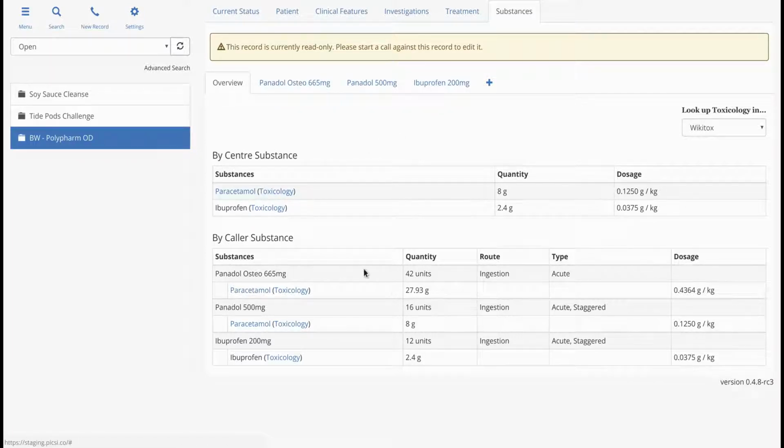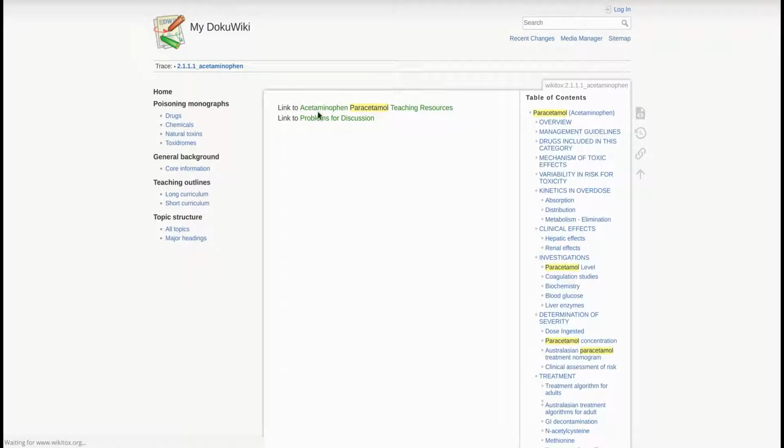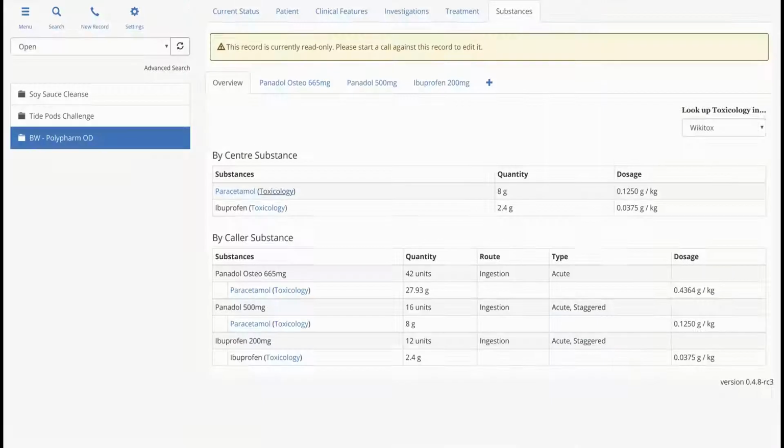So this is the information about the substances that are involved. You can see the quantity, the route, the type of ingestion, and the split between caller substance and centre substance. Caller is the brand name. Centre substance is the specific type of substance from a clinical setting, and you can look at the toxicology on it. For this case, we've just searched in Wikitox, but you've got Poisindex, toxins, and others that you can use.